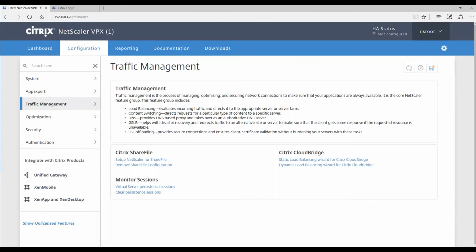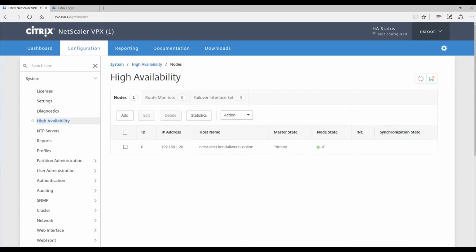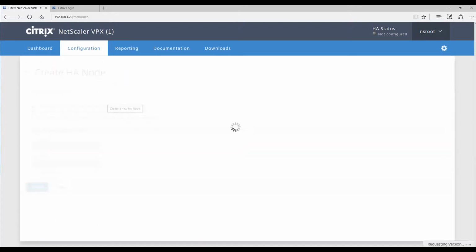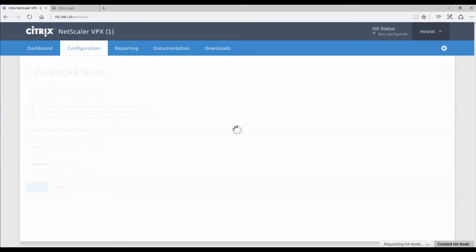So in order to add an HA pair, you'll click on System, you'll go to High Availability, and you'll click Add. You'll type in your secondary node, and then the username and password that you use in order to log into that HA node. We will not be using secure access. That basically means you want to use HTTPS. And since we do not have an SSL cert, we will not be utilizing secure access in this demo. Go ahead and click Create.